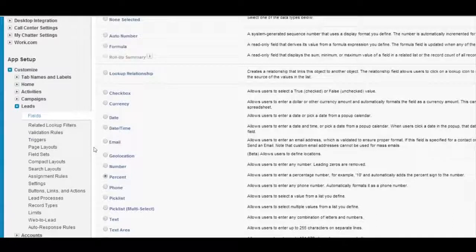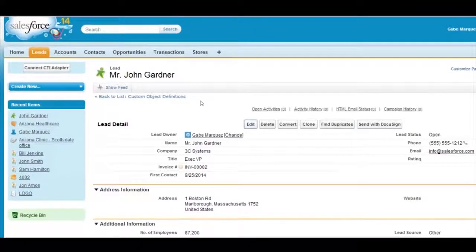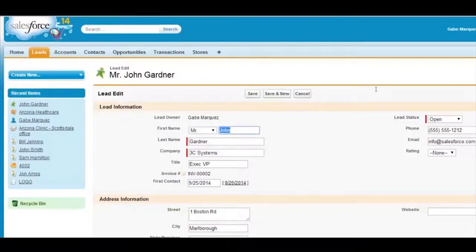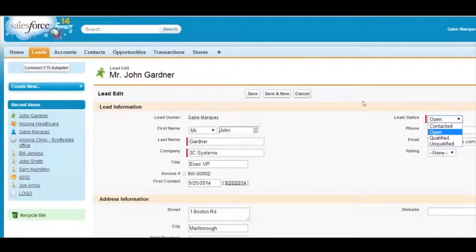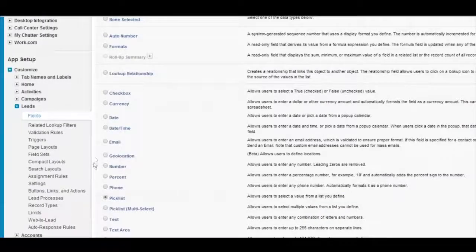The next one here is phone. Same thing. It just basically says if it's not in a phone number format, it'll recognize it, and it'll put it in a phone number format, or it'll give you an error and say that's not a valid phone number. Pick lists allow you to define a list of values. So if you look at this lead object, there's a lead status field. This is an example of a pick list. See how it has this drop down arrow. You click it: open, qualified, unqualified, contacted, and the values are predetermined. And then there's multi-select pick list, which just basically allows you to select more than one.